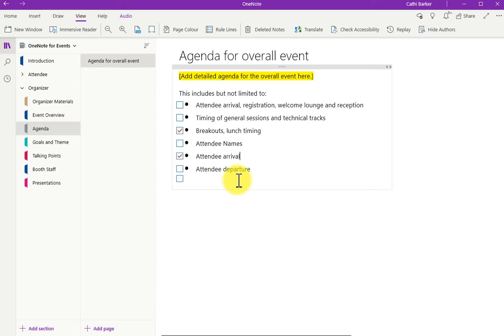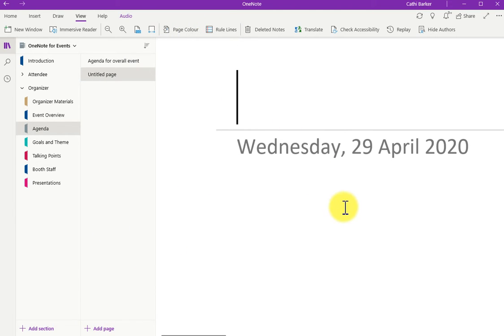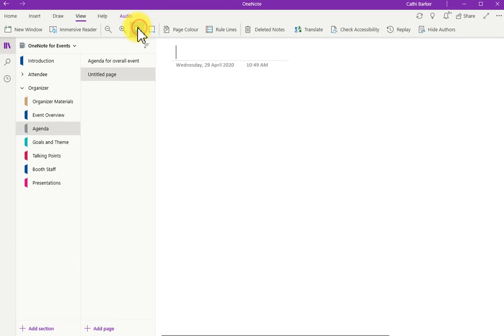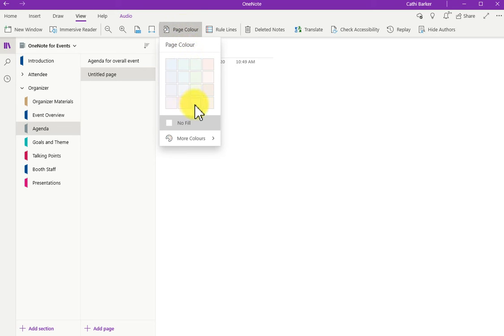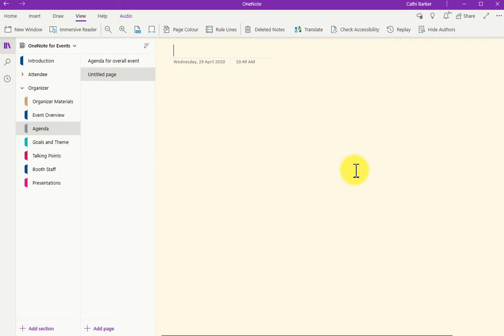Now the other thing I want to mention is on the View command in the menu there are 2 buttons. I'm going to add a new page, and I'm just going to zoom back out to 100%. The first of the 2 is the page color. If I click this button, I can choose a color from this palette, or I can actually choose more colors if I don't like them. I could choose yellow, for example, and now my page has been colored yellow. So you can add a page color.